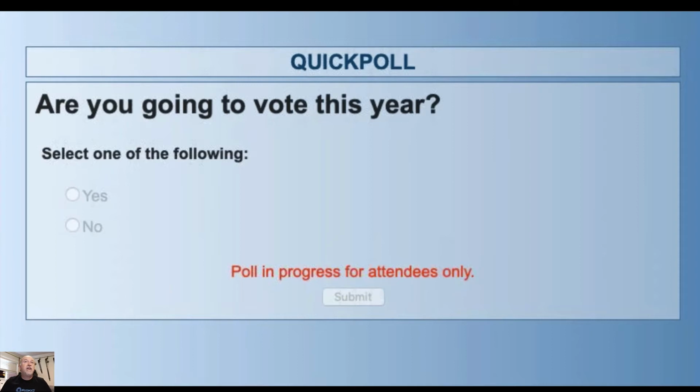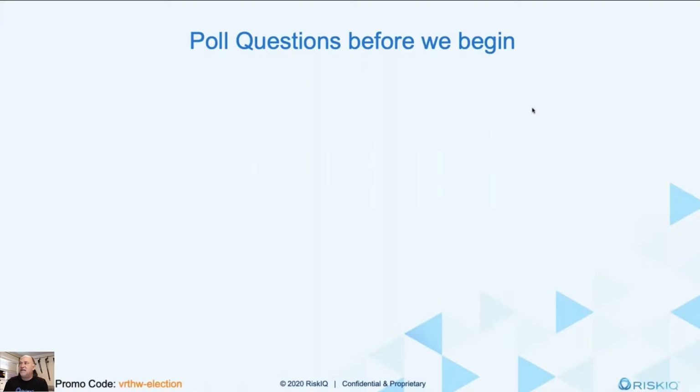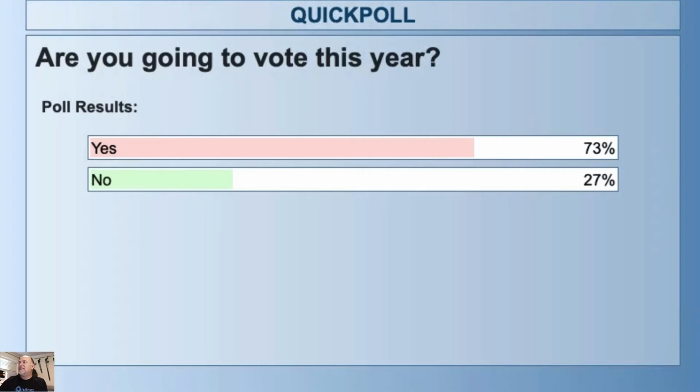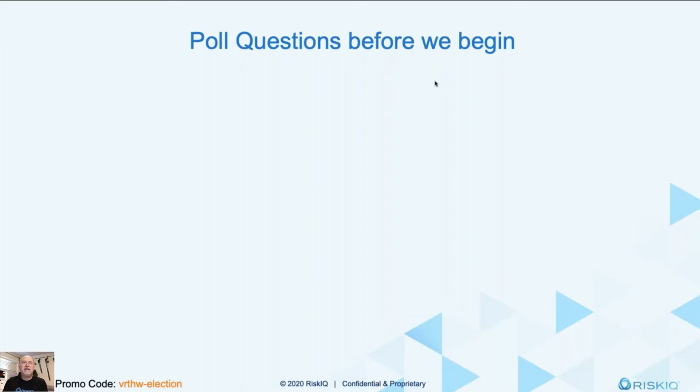Okay, are you going to vote this year? I want to know because you're going to see some information, and it's very important to get out and vote. So I want to make sure that you're going to do it. I'm going to show you what these candidates are doing to see how you decide what you're going to do. Okay. 73% say they're going to vote, 27% no. For those 27, please vote. If you can legally vote, please go out and vote. It's really important.